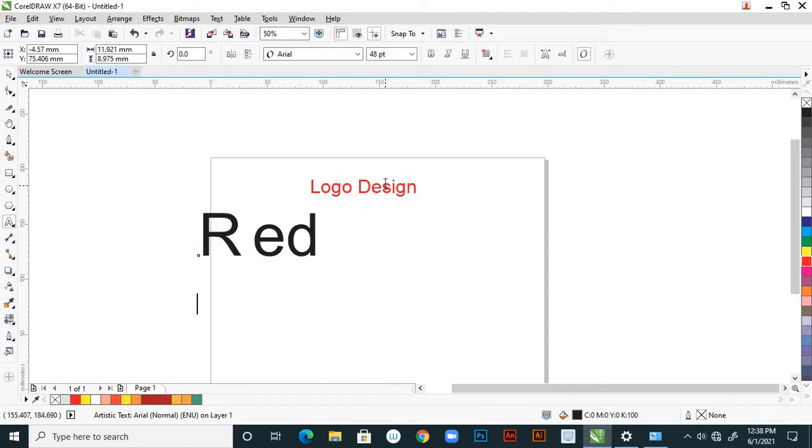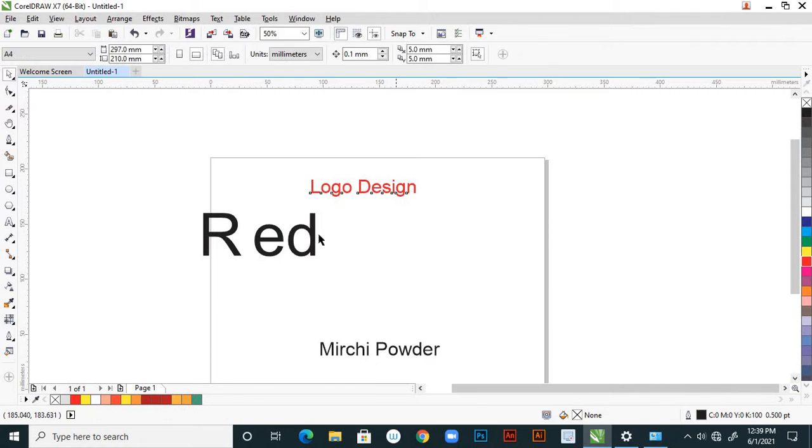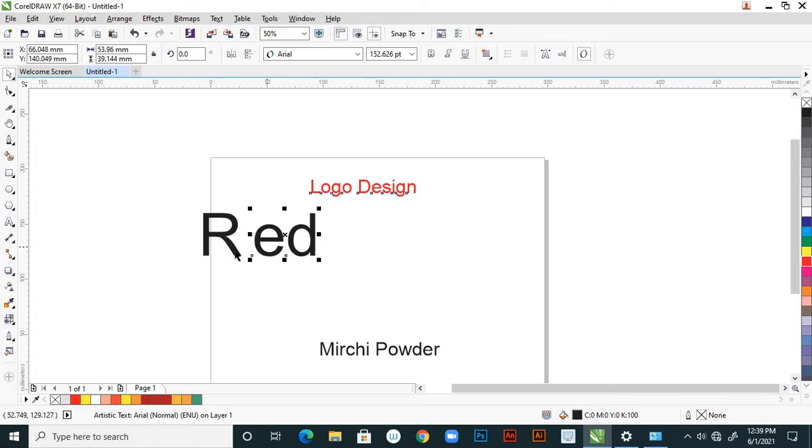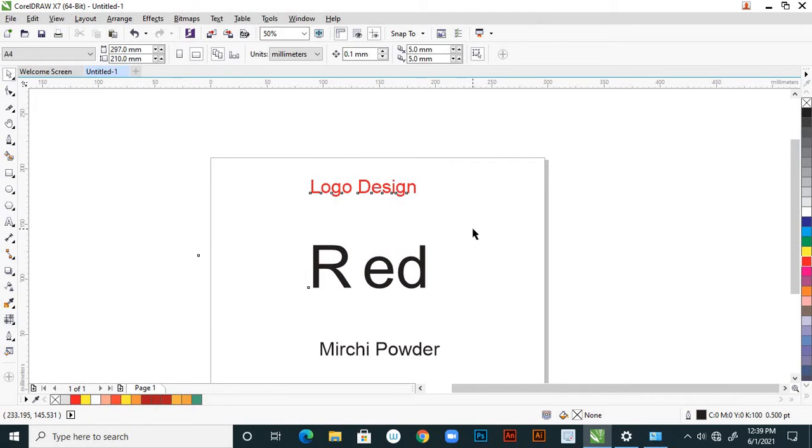M I R C H I, mirchi powder, P O W D E R. So separate this, this, and this. Here you lock this one, lock offset. Keep these two, this and this here. So we want to create a logo for this red mirchi powder.